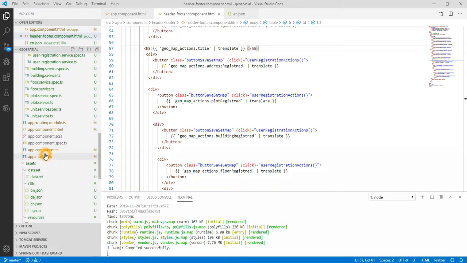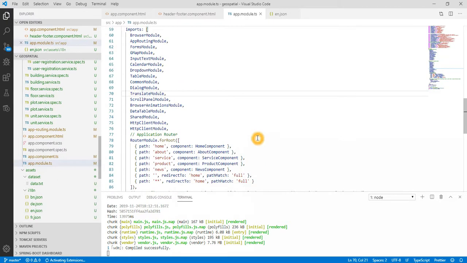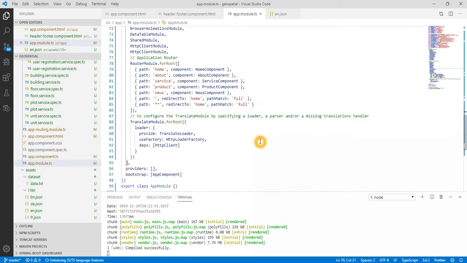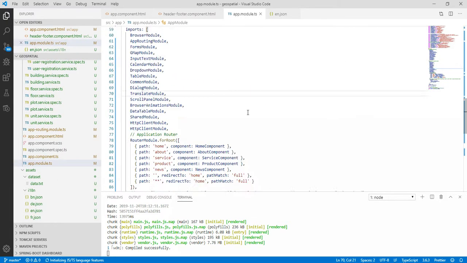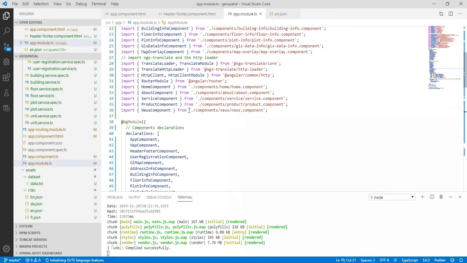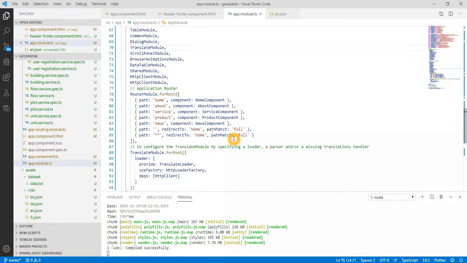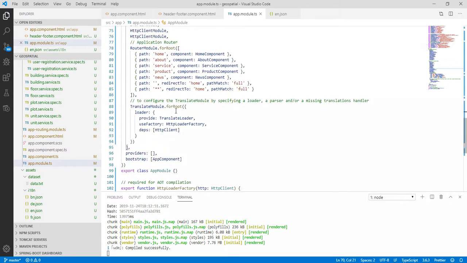Those are the files. So if you go to these modules very fast, you see the most important part here. Here you insert your modules, the language translation modules, and you put it like the root. So you configure the translate module with a specific loader, a parser, and a missing translation handler.